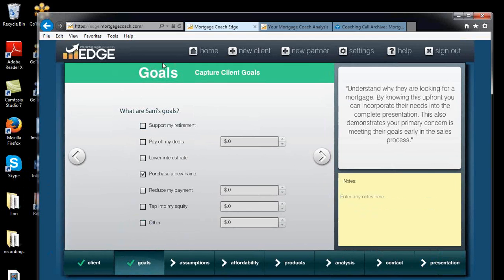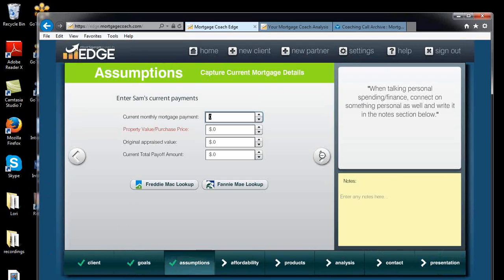Okay, so now we're moving off from our goal screen, and we're going to go into our assumptions. In the assumption screen here, you want to key in the property value. The particular file we're working on today, we're just going to go ahead and put in a loan amount of $250,000. You'll notice I didn't put any commas in, so you could just go ahead and type that data straight.